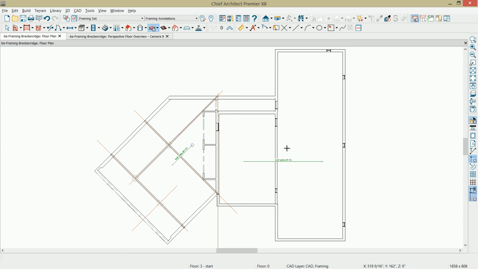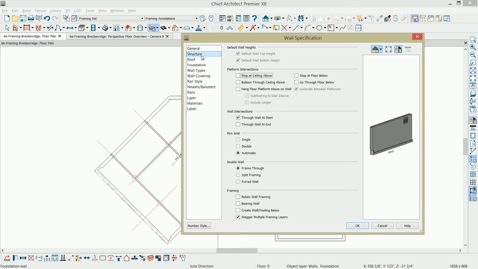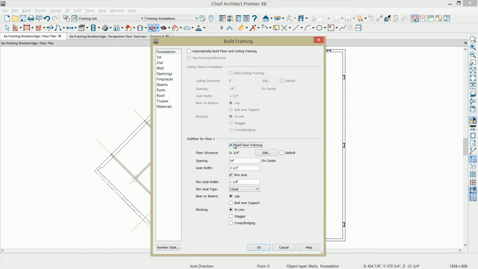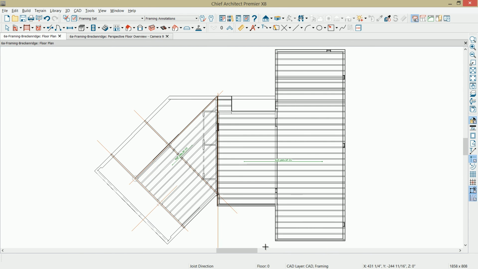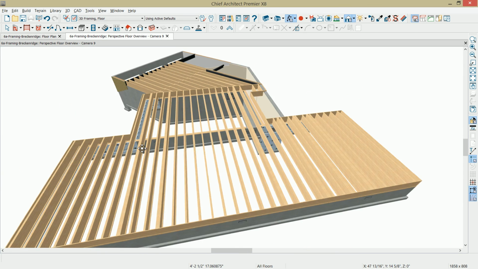And then the final thing I'll do is I'll make sure that this wall here in the center is marked under the structure tab as a bearing wall. And that will force the framing to consider that as a bearing wall. And now when the framing is built here, and we go back in and rebuild the floor framing, it's going to then build that with those directives in place. And if you take a look at the 3D view, all of that framing is set up.